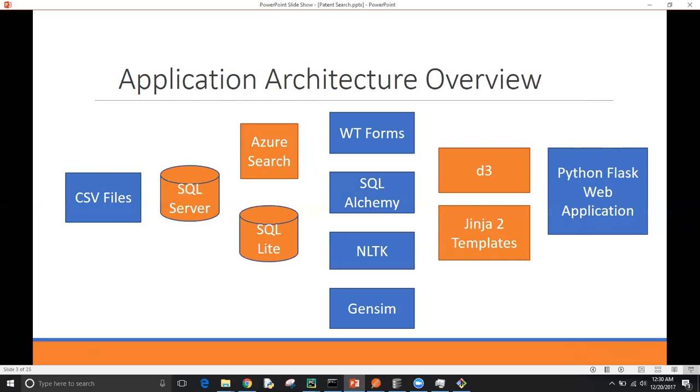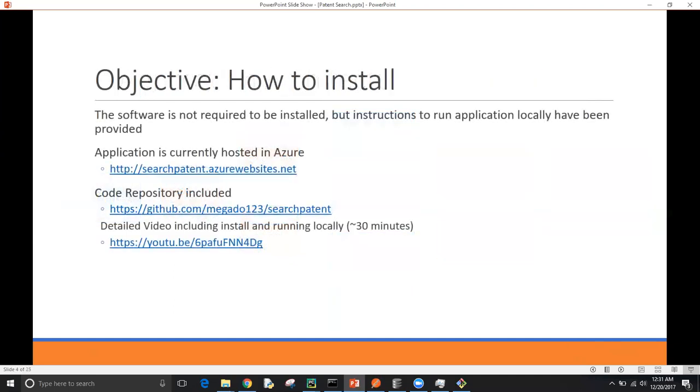We used NLTK to perform bag of words on patent titles, as well as Gensim to do topic modeling on patent abstracts. The patent title bag of words was placed into D3 extensions to show a word cloud of the patent titles. This application is housed within the Azure environment. Because of that, there's no need to install the application.